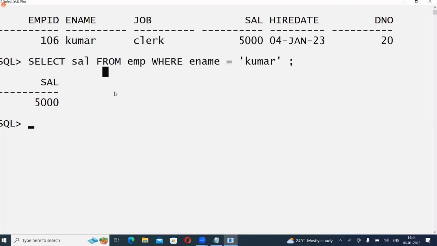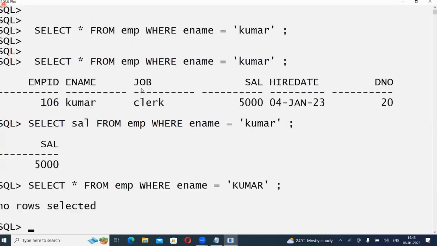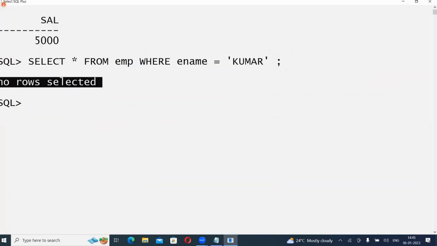Now can I write like this? Select star from EMP where ename equals Kumar, without the quotes. Then what is it showing? No rows selected. Why is it showing no rows? Kumar is there, but even though Kumar is there, it is still showing no rows. Because Kumar is there in what?